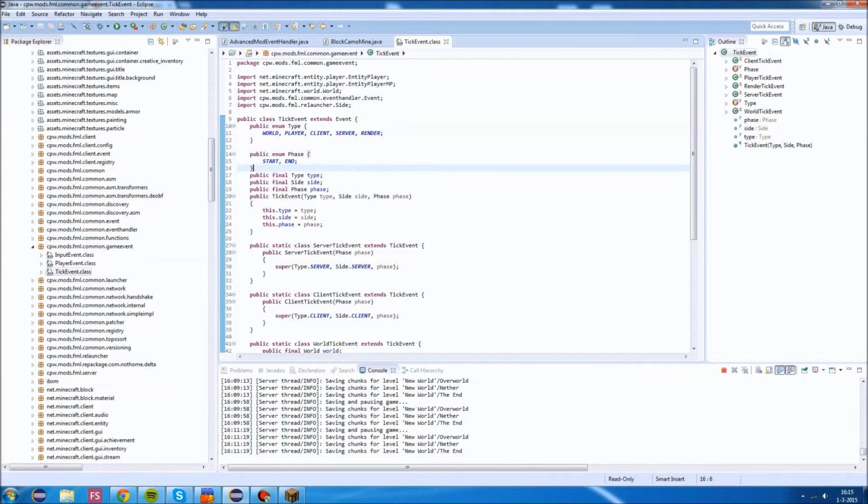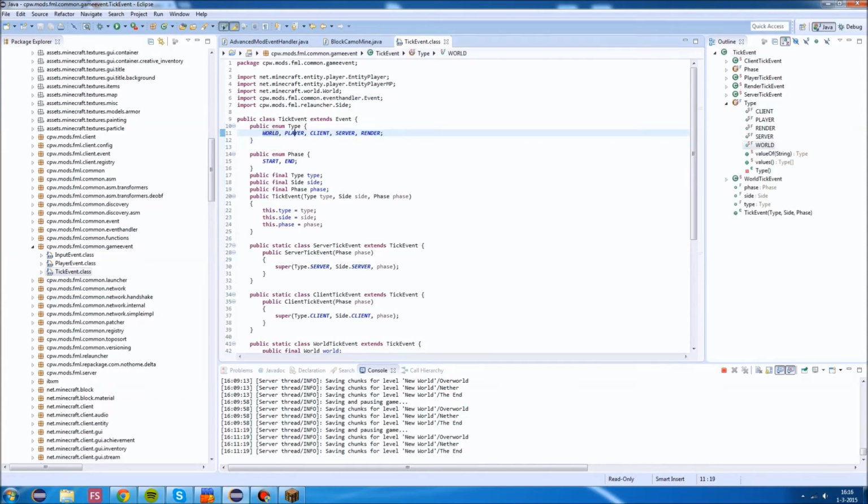In Minecraft 1.6.4 that used to be an ITickHandler. You had to register, but now it's using an event for that. And you can see there are a few different ticks. And there are world ticks, player ticks, client ticks, server ticks, render ticks.